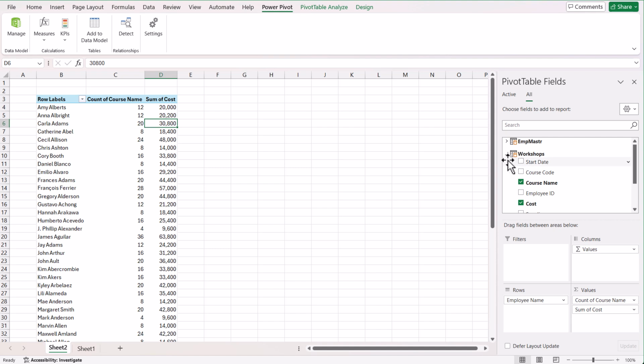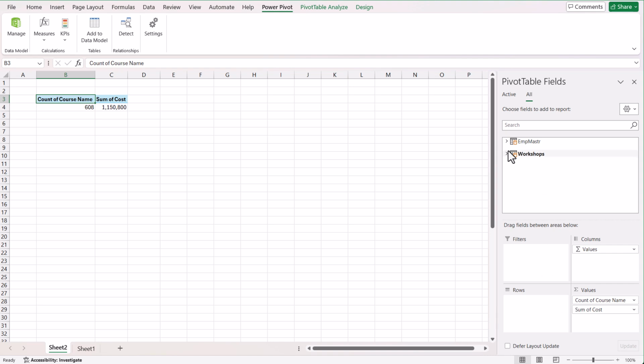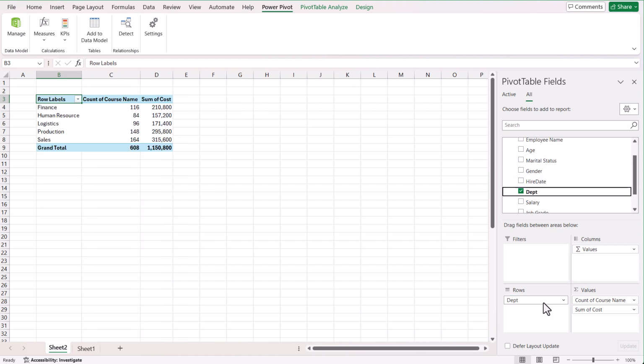Let's look at another example. So let's say, let's just take our employee name out. And let's say we want to see by each of our departments how many courses they've had in the sum. Again, we could take our department, drop that in there, and there we go. So you can see that it is pretty easy to be able to create your reports just using this now that you've got a relationship between the two.